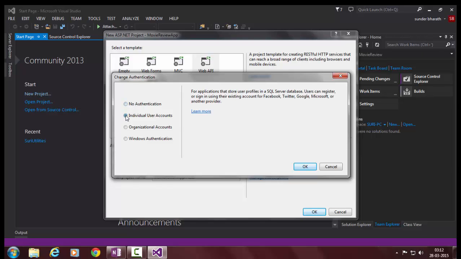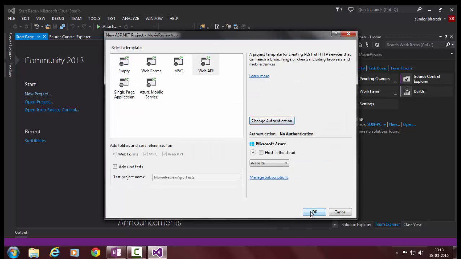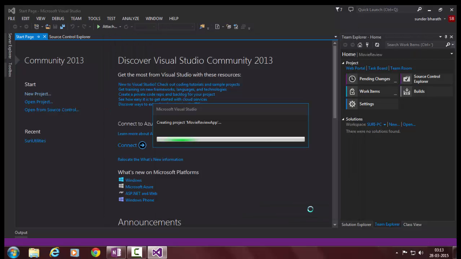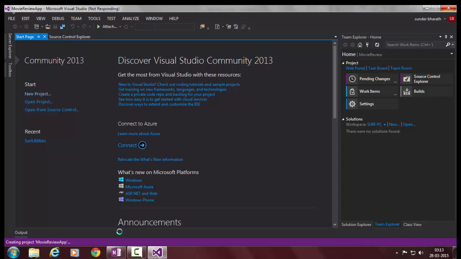If you want, you can just use individual user accounts, or else you can use Windows authentication. If you use this, you'll have a simple local database, and the entire data thing is provided there, and you can use different kinds of accounts, and everything will be available. So if you want to use it, you can, but I don't want to do that. I want to create my own authentication, so I'll just say no authentication. So let's go create, click on OK. This is gonna take a little while. It's fetching all the files from the web.